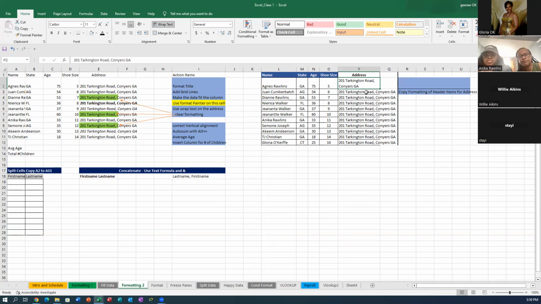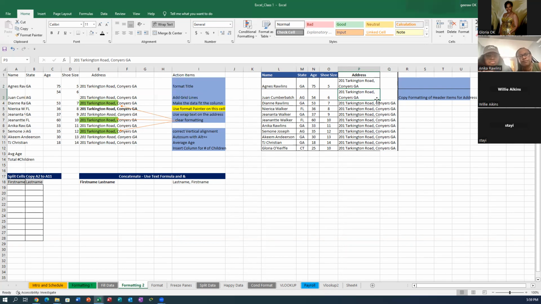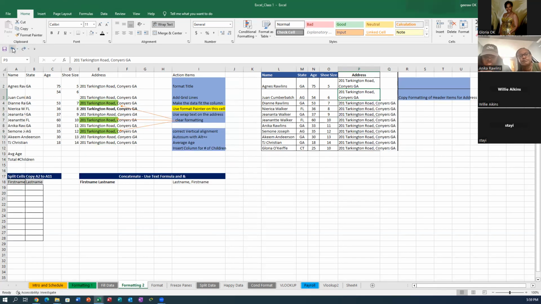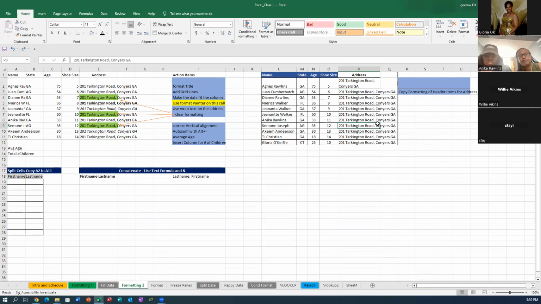To wrap the text so that it fits in the cell. Sometimes you don't want to make the cell bigger because it makes your data look funny. But if you wanted to wrap the text within the cell, you would click on that cell, and over here under the same Home tab, you see your wrap text, boom, that's it. And if you wanted to, you could copy it all the way down, or undo. Okay, so that's how you do wrap text.